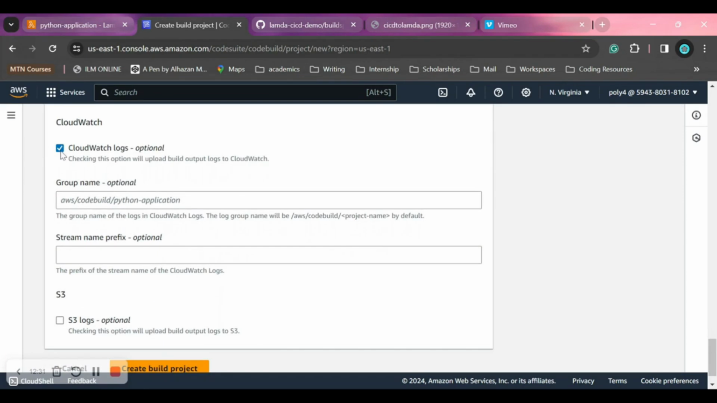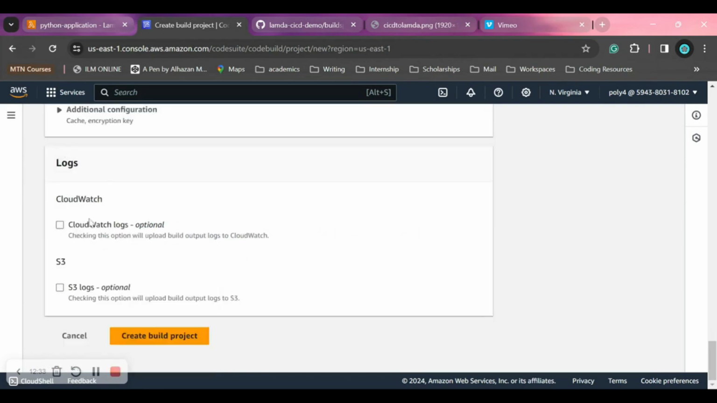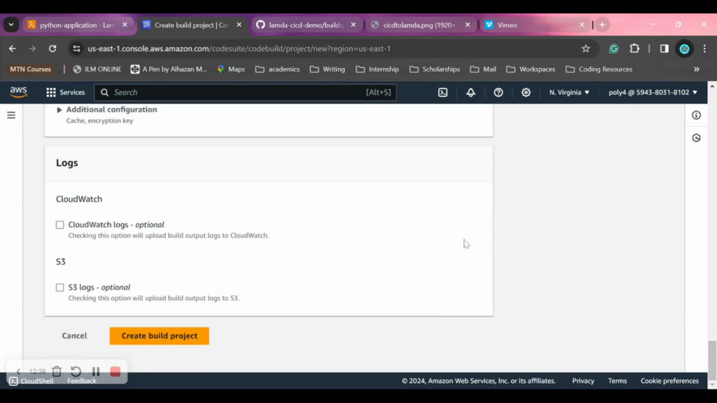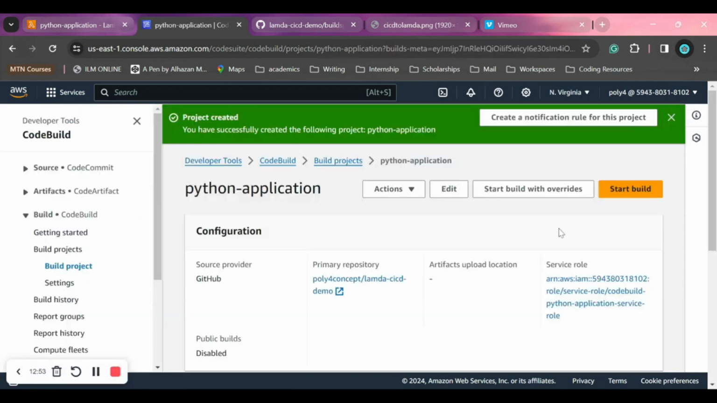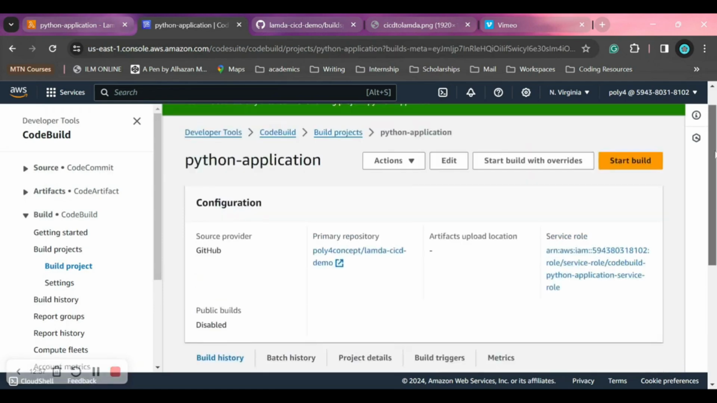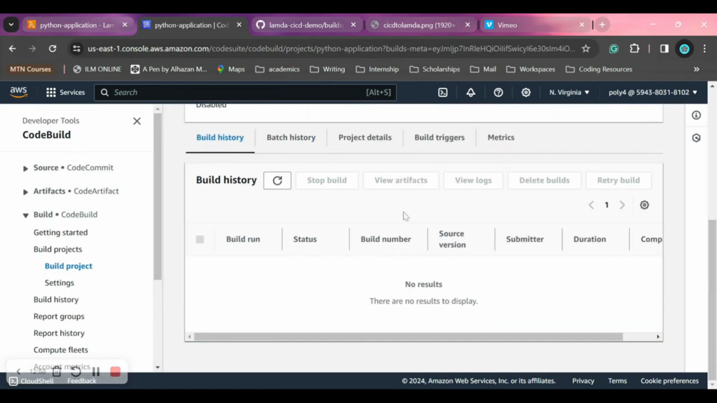We don't necessarily want to enable CloudWatch logs. You can enable CloudWatch logs if you want to get information about how the build goes. So then we click on create build project. So our build project has been successfully created. For now, we've not had any build history.